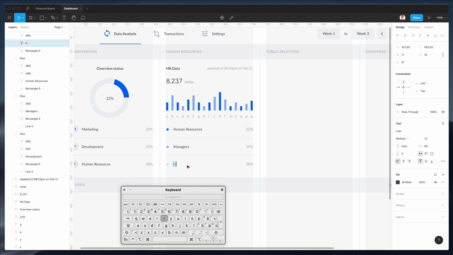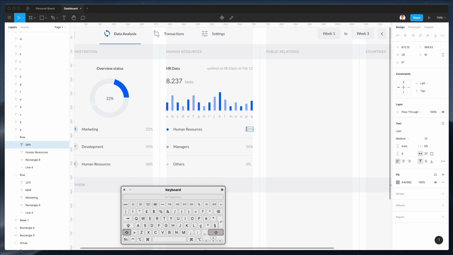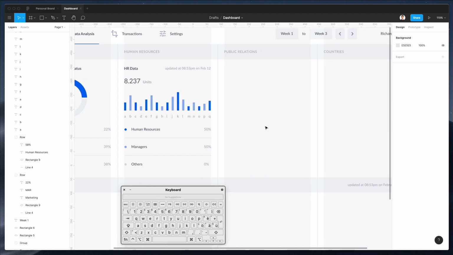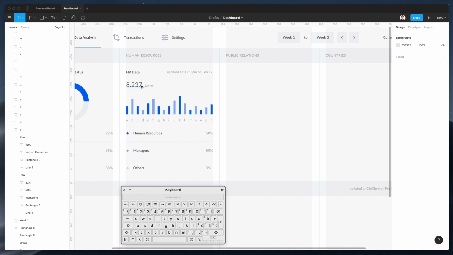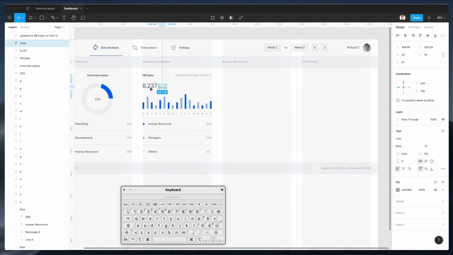Just change some text here and there. 0%, 50%, and 50%. Cool. So we got also this one right here. Let's just make it a touch bigger. That will do. All right.